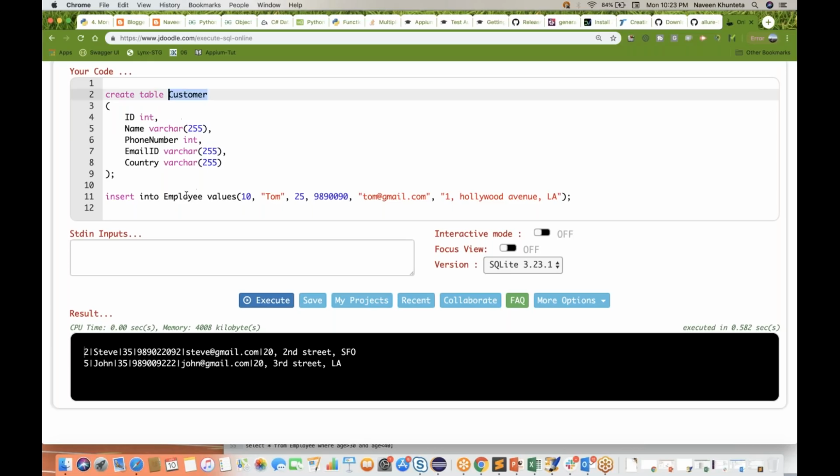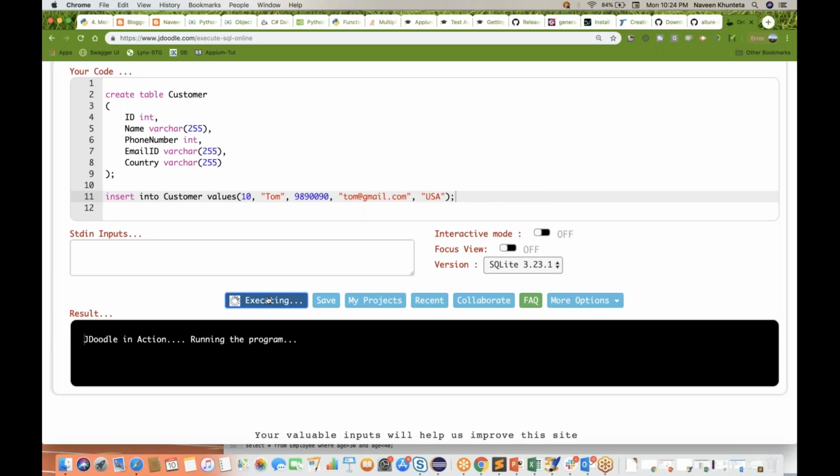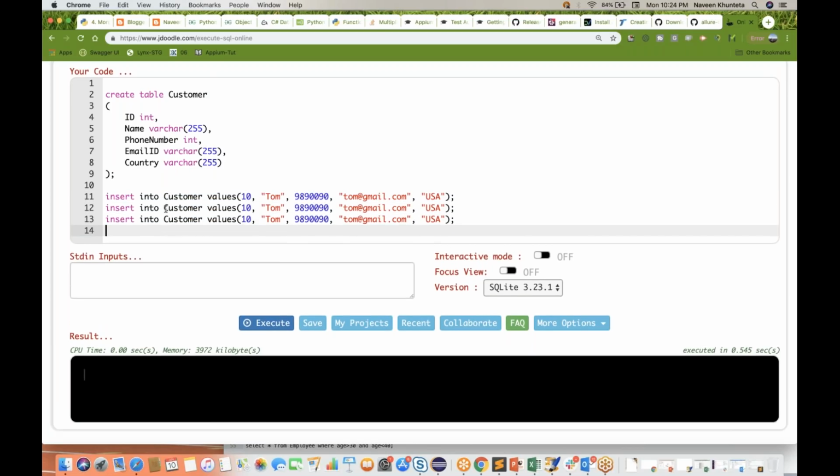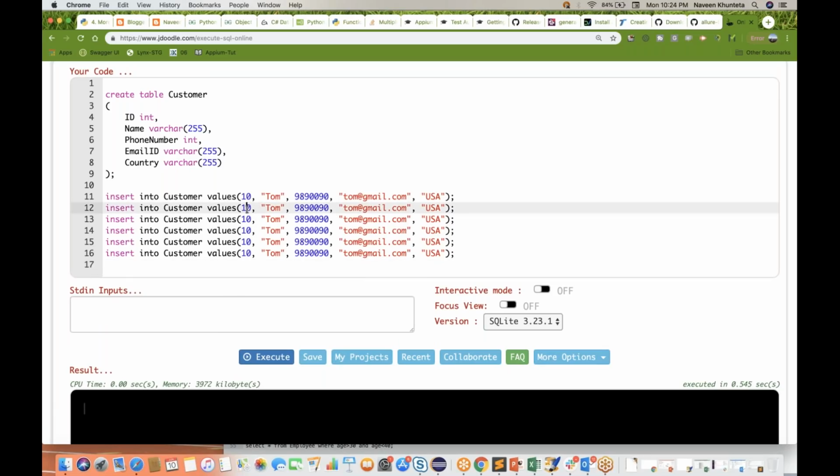So I'm going to insert a data like this. Customer values, integer, customer ID is let's say 10, and name is Tom. Phone number is something like this, right? And email ID is something like this, and the country I'm writing over here. So let's see, country is Peter is from USA, right? And I'll quickly check this query is working or not. So yes, this query is working fine without any error, and I'll insert multiple data over here. So let's see, this is 20, this is 30, this is 40, this is 50, and this is 60.